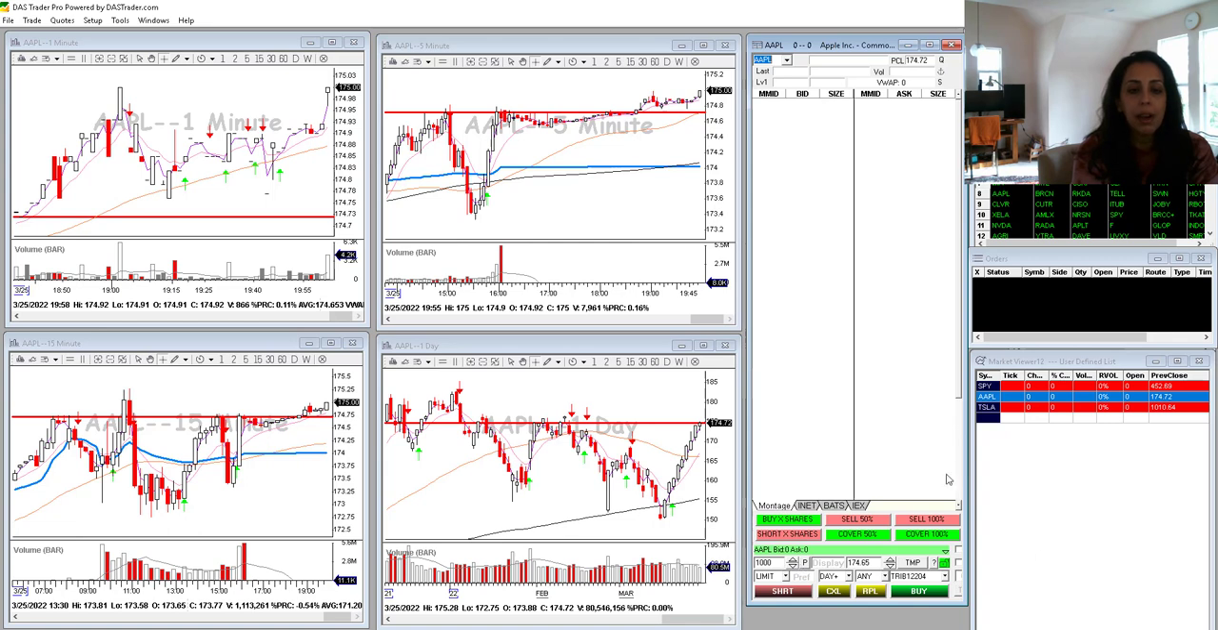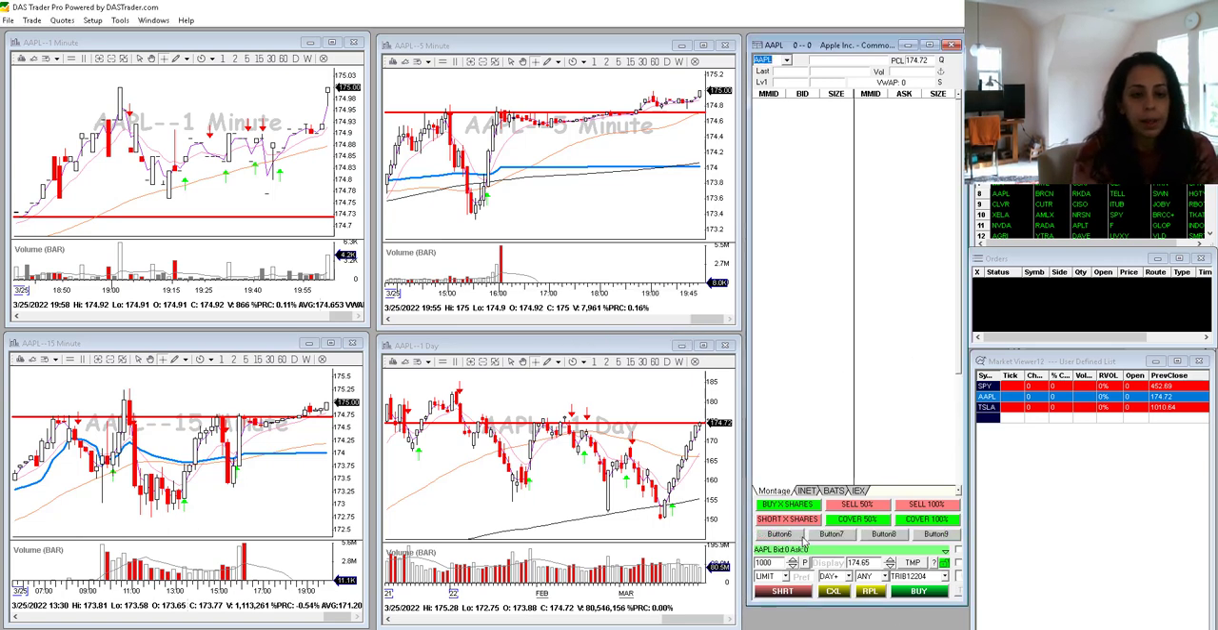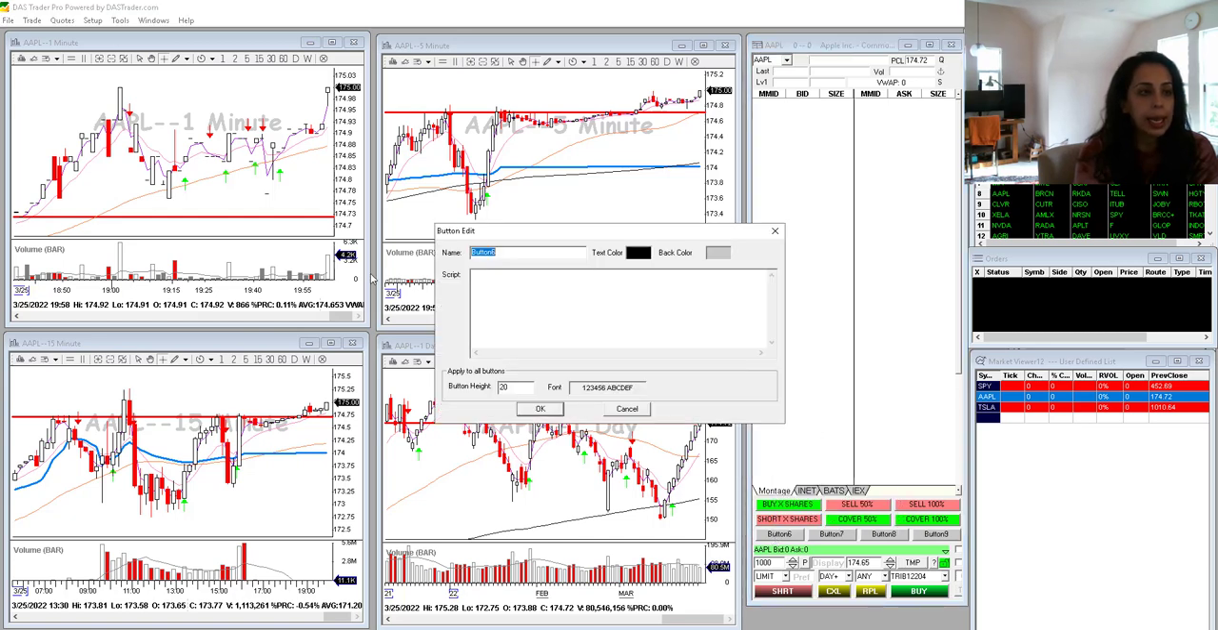So in order to add another hotkey, you will come here, right click, you'll add a new row, and you have to specify how many buttons you want to have in the row. So I'm going to add 4 buttons, and the way that I'm going to do it is going to be 2 long, 2 short, say $50 and $100 risk. So these are my 4 buttons. I'm going to start with the first one, right click, edit. So I'm going to say long, $50 risk.